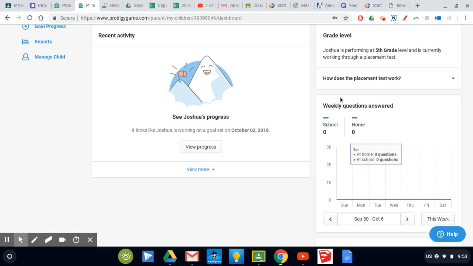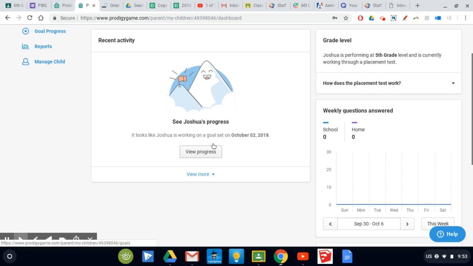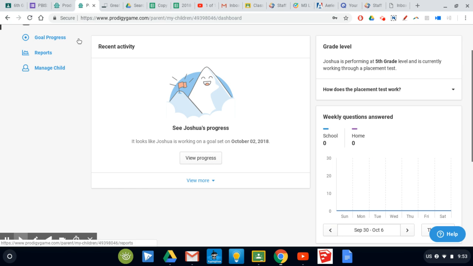And of course, there are some other features you can use. You can go to your goal progress. You can go to reports. You can go to manage account. We'll talk about other things as we need them. But now you're set up. You can come over here and check to see how many questions you've completed each week based on this chart right here. And as you can see, I haven't done anything. You should probably have some things right here.